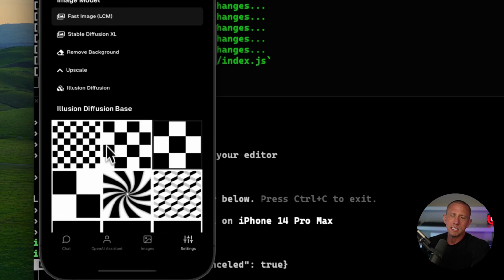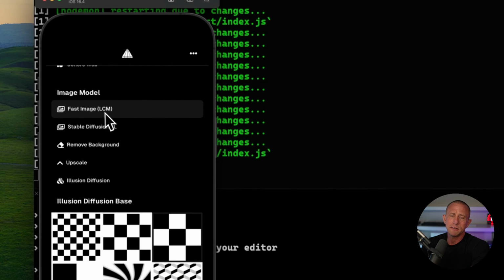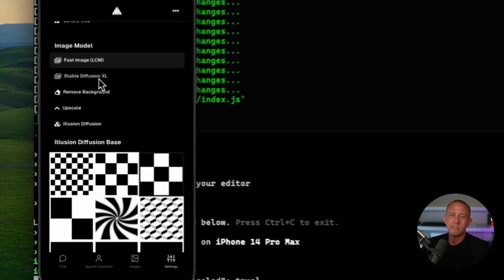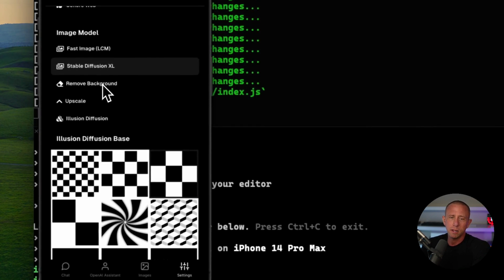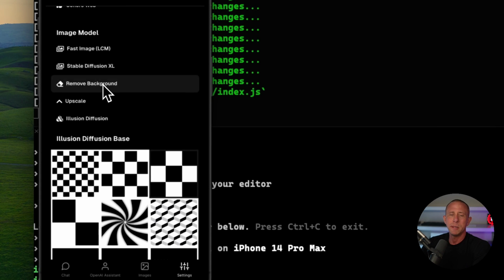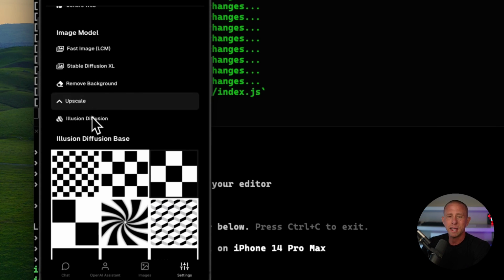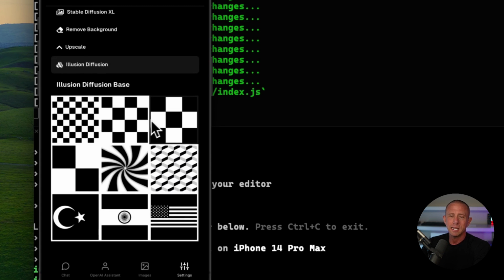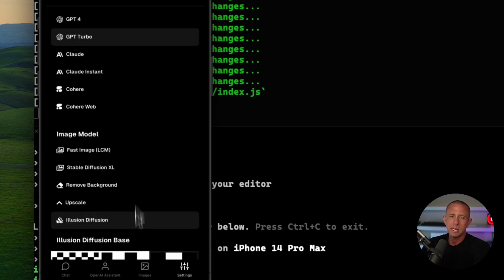And then for the image models, we have fast image, which is LCM, which is a super fast response. We have Stable Diffusion XL, which is a high quality Stable Diffusion model. We have the ability to remove backgrounds, upscale. And then we have Illusion Diffusion, which is pretty cool. It takes these different designs here and creates images that have that pattern. You've probably seen this. Maybe we can test it out.